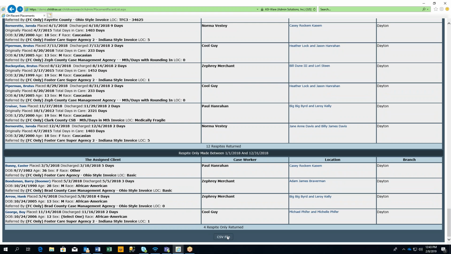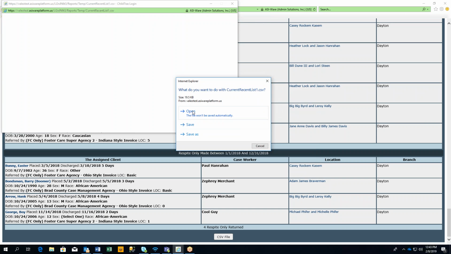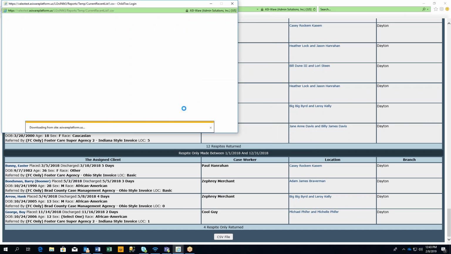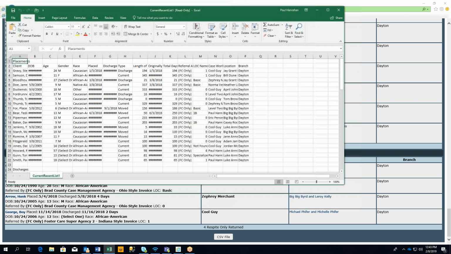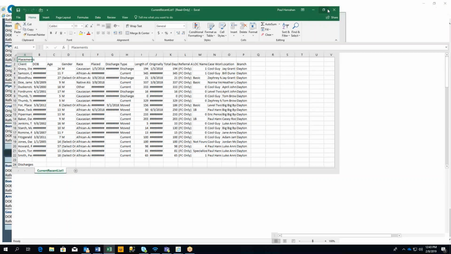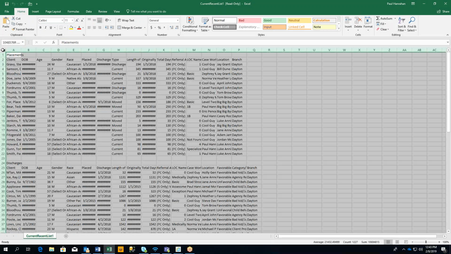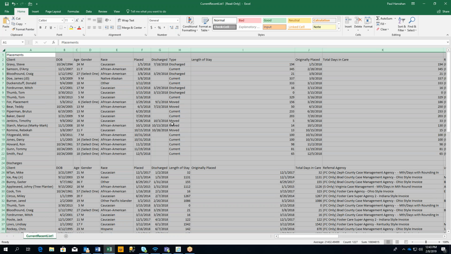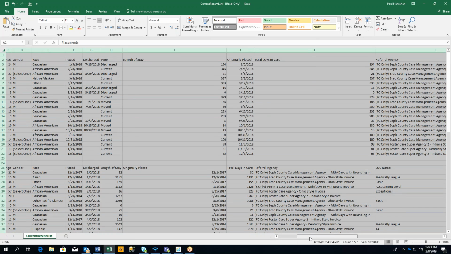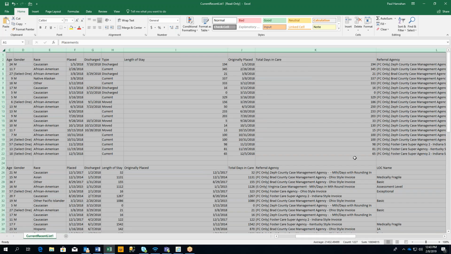Now let's go ahead and click on this CSV button. Open it up in Excel. I'll show you a couple tricks real quick. For sure, one trick. I gotta speed up a little bit. So I'll probably just show you one trick in this. It's very simple. If you want to know, on these kids that were placed in 2018, what their average length of stay was, just come right here.